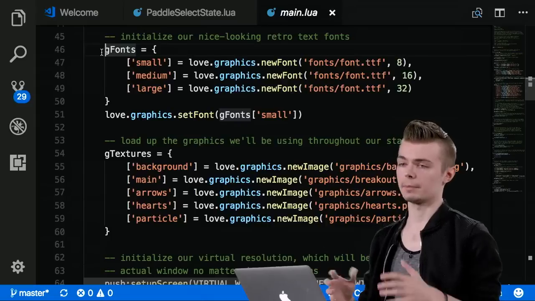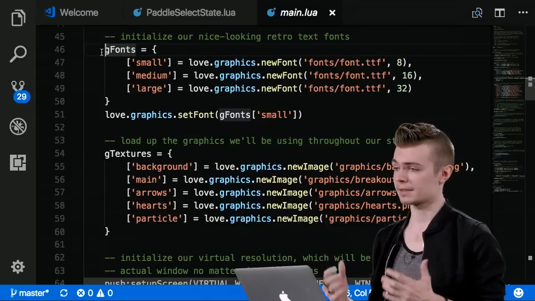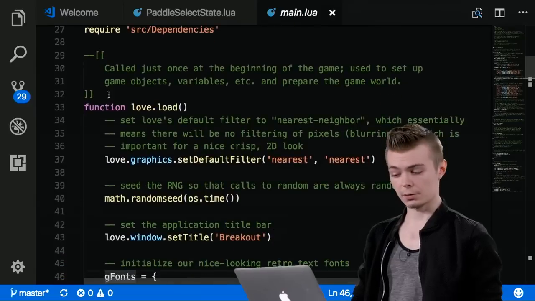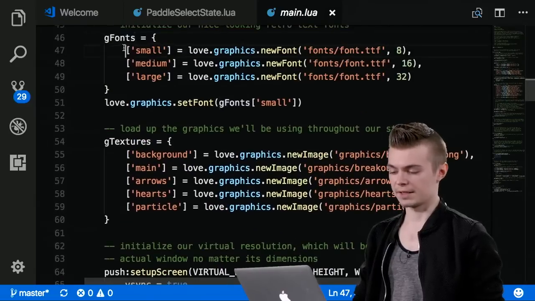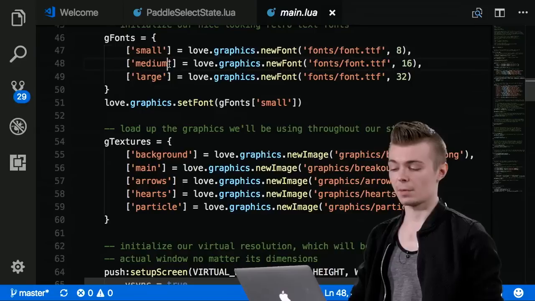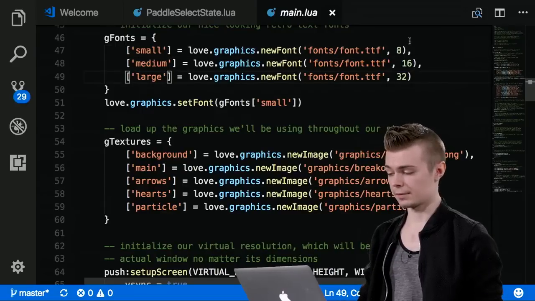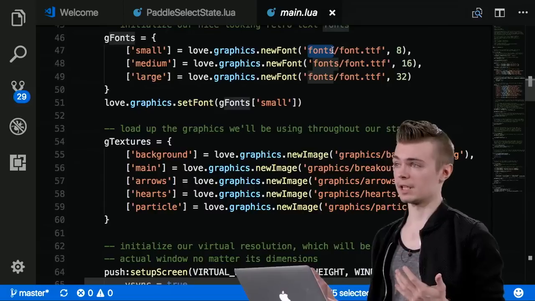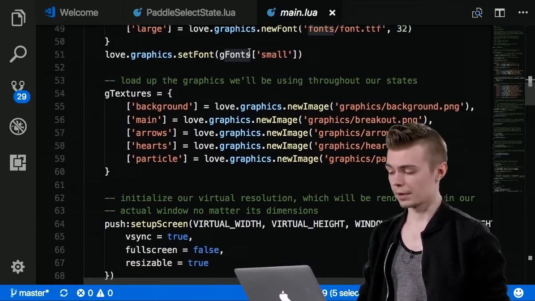And we'll see in the future how we can maybe implement a resource manager class that takes care of this for us. But for now, for simplicity's sake, in love.load, we're just going to have a few global tables that contain, in this case, global fonts. So by key, we can index small, medium, and large fonts, which are just new fonts at different sizes, 8, 16, 32. We have a fonts folder now instead of just keeping it at the parent level. We're going to set it to small.